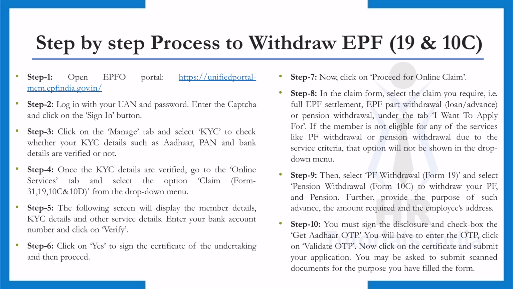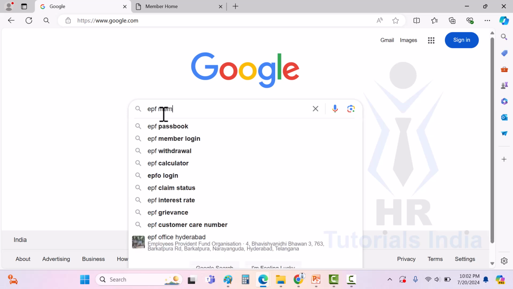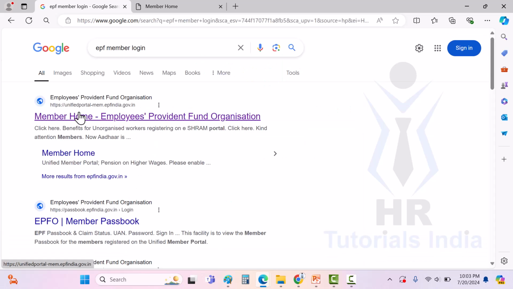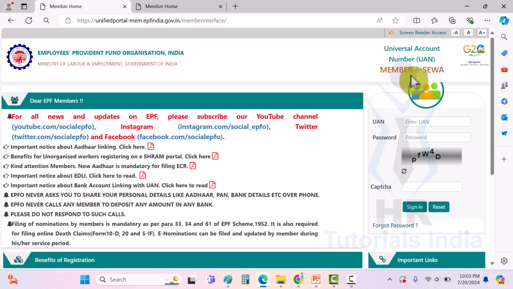Now let us see practically how to withdraw PF completely through Form 19 and 10C. First you need to go to Google and type EPF member login. Now you will see unifiedmemepfindia.gov.in. Click this. You will be directed to a website, Unified Member eSeva.